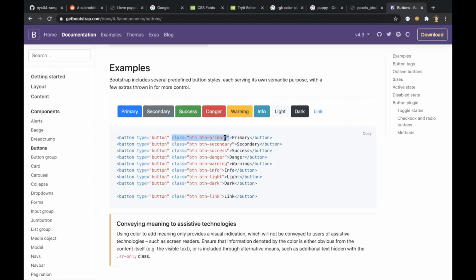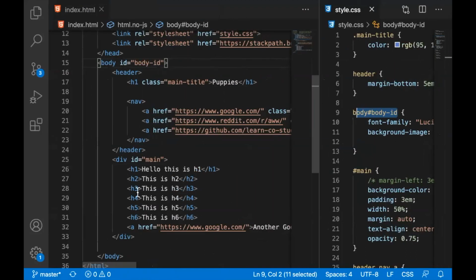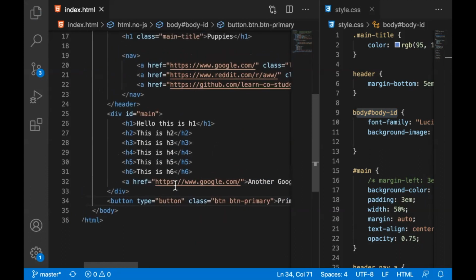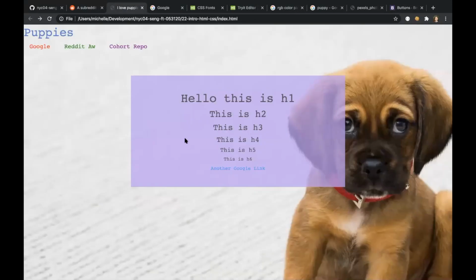So for my demonstration, I'm just going to add this line of code because I currently don't have any button element inside of my HTML. Now let's go to my page and refresh. Now I have this primary button with that styling that we got from Bootstrap. And of course my font, because my font is still overriding Bootstrap's font.